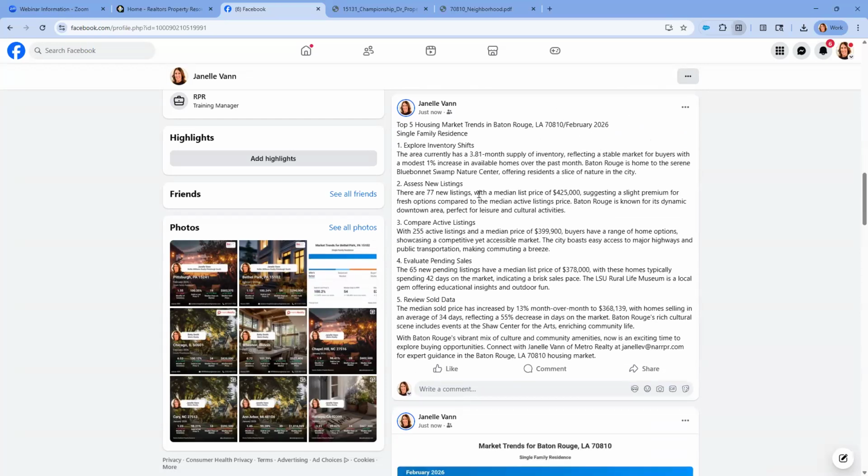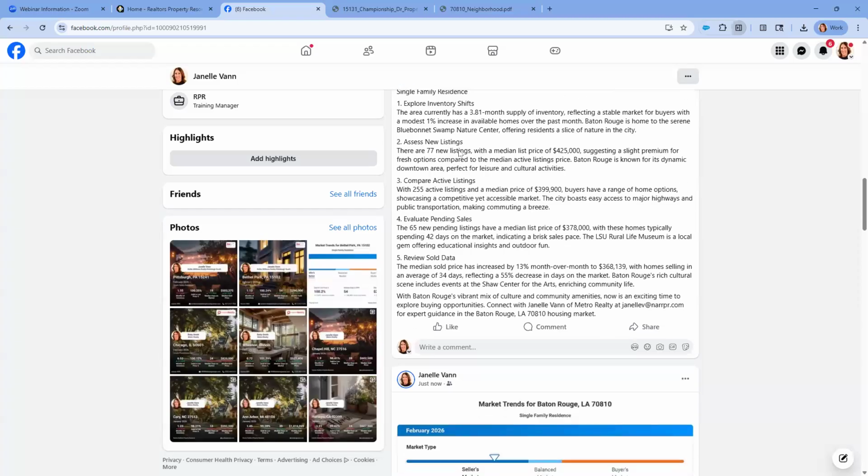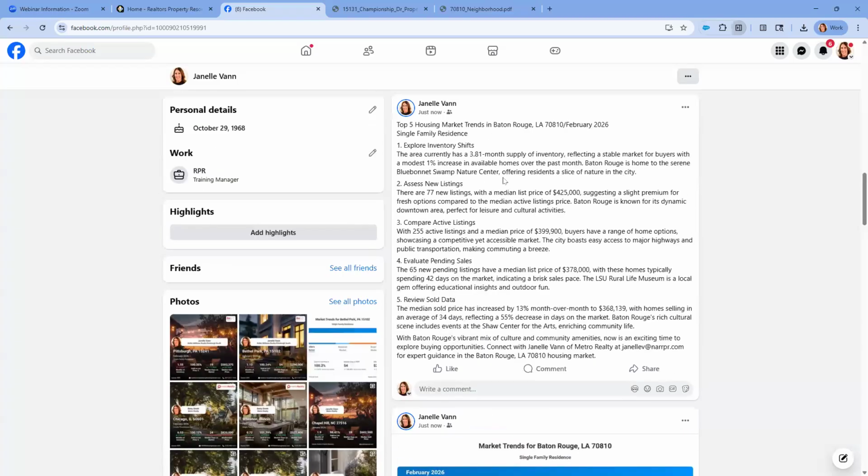And you can see it gives the top 5 housing market trends. And all I had to do was run this quick script, and then I posted it to social media. But remember, this is a great script for a newsletter. If you're doing direct mail, skip over the online. You can go ahead and put this in the mail. We even show you how to create a geographic farm list in RPR.